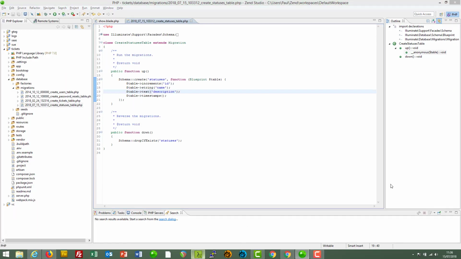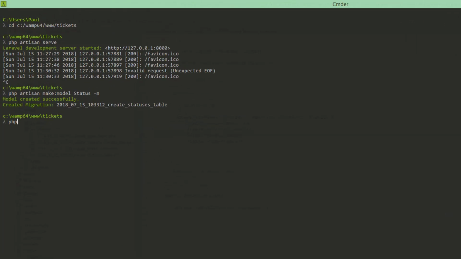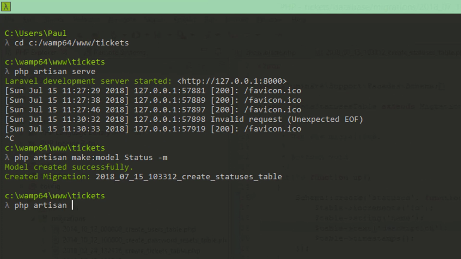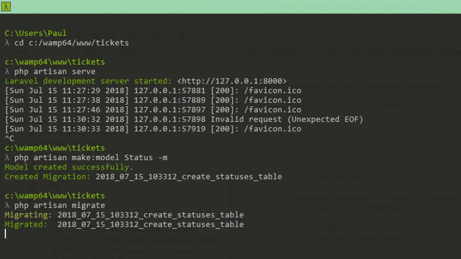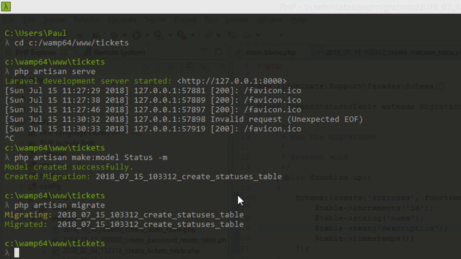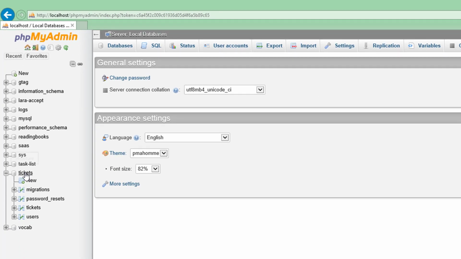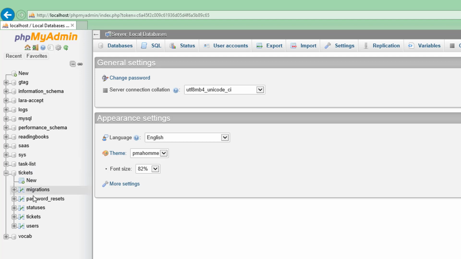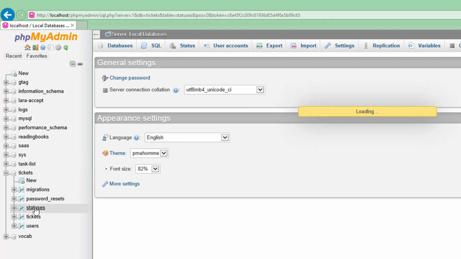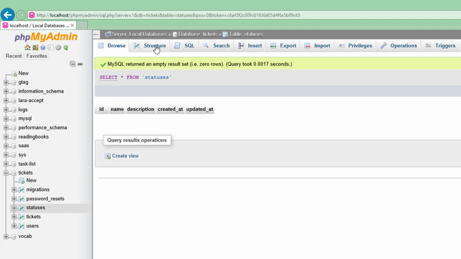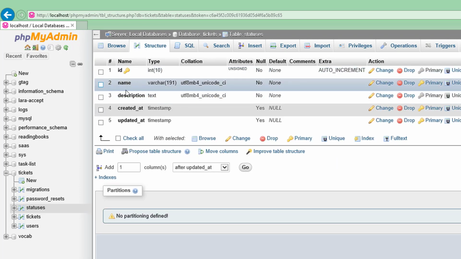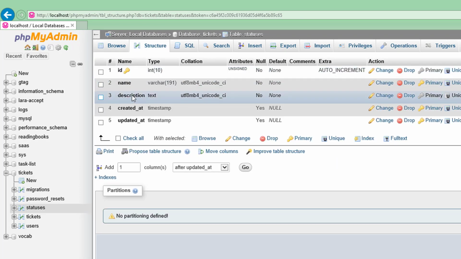Back to the command line. Let's run the migration. Okay, so it's migrated. So let's check in phpMyAdmin. There's our tickets database. Just refresh this. And we now have a statuses table. Let's have a look at the structure. So we've got the name and the description that we added to our migration.